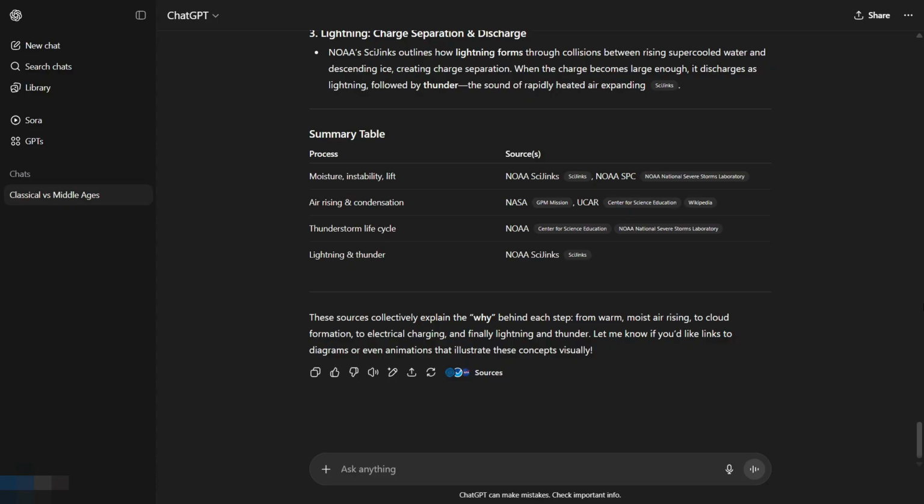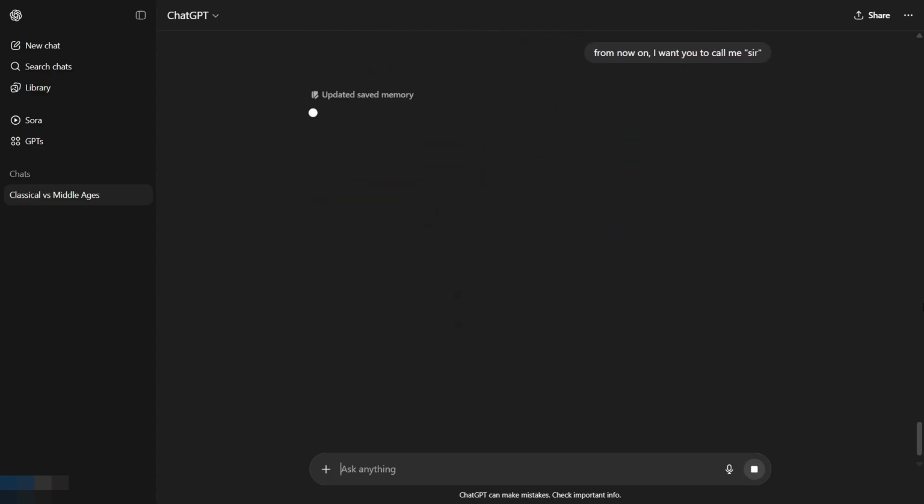Also, you can provide custom instructions on how you want to use the AI. For example, from now on, I want you to call me sir. As you can see, it updated its memory and it will follow this instruction from now on.